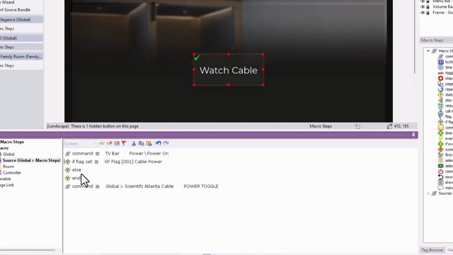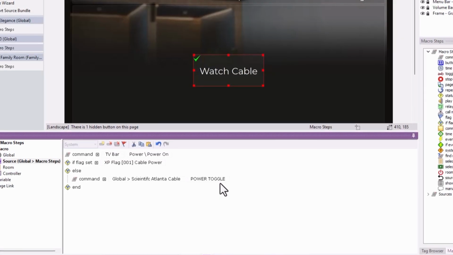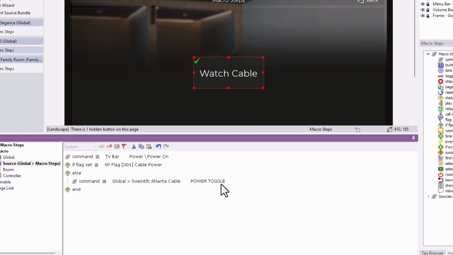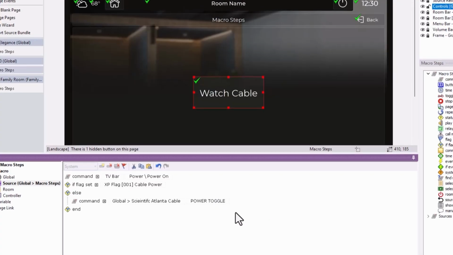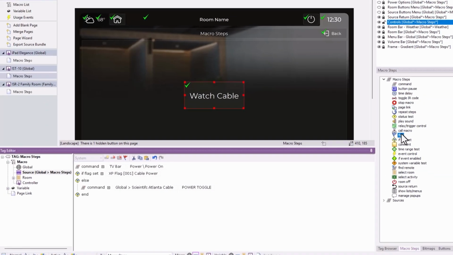So I'm going to bring the command power toggle to the else side of the check. So if that flag is set, meaning that switch was flipped and turned to on, don't do anything. Else, well, then power toggle because you have to turn it on. Now, the only thing left to do is flip the switch to let the system know that the cable box has been turned on, and therefore flip this switch so the next time it knows that that switch has been flipped. So bring in the flag this time.